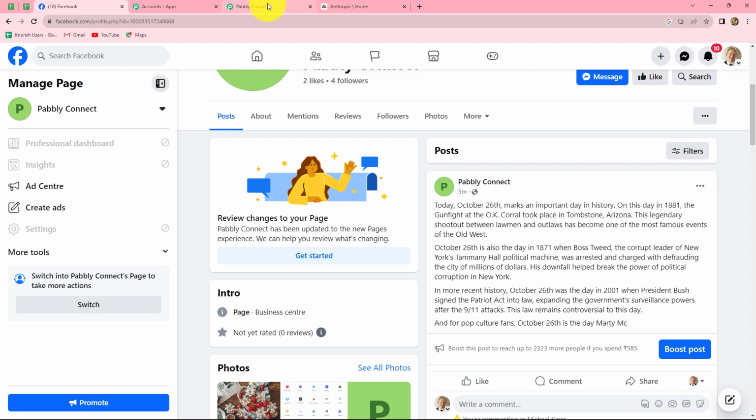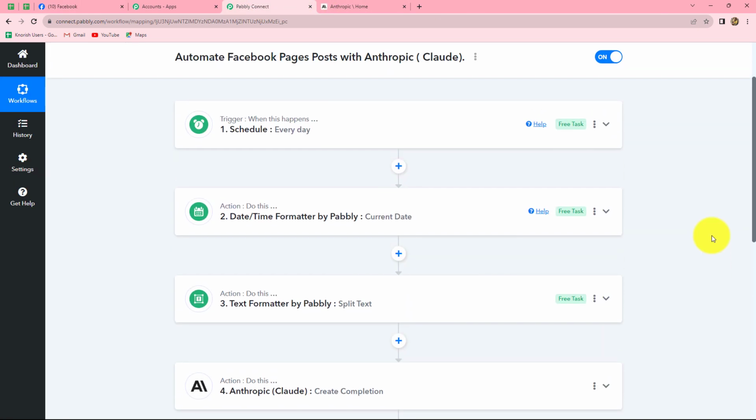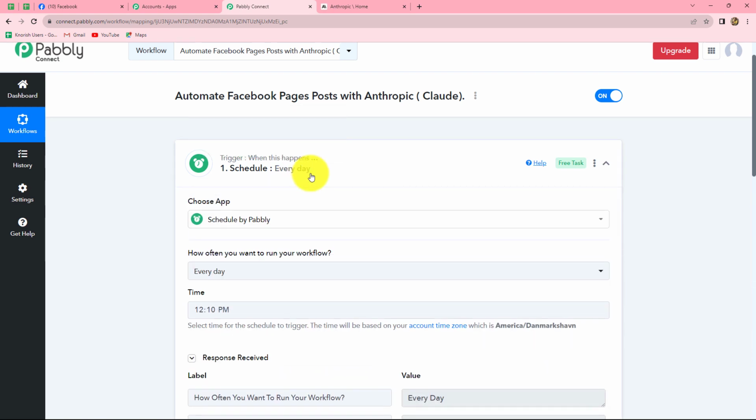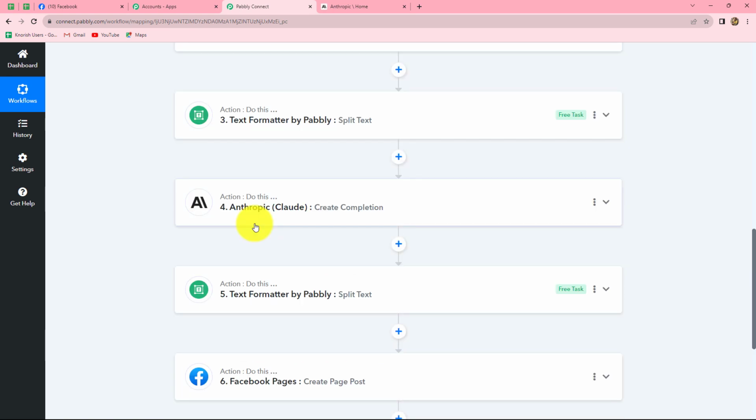So let's go back on Pabbly Connect and we will summarize what we have done in this workflow. So here we have taken simple steps, 1 trigger and 5 actions. In trigger, we have taken schedule by Pabbly in order to schedule our workflow for every day, and we have also selected a specific time, that is 12:10 p.m. for the same. And now because we have scheduled this workflow automatically every day on this specific time, a unique content is going to be generated automatically on the significance of a specific date by using Anthropic, and automatically the same content every day will be shared as a post on our Facebook pages.